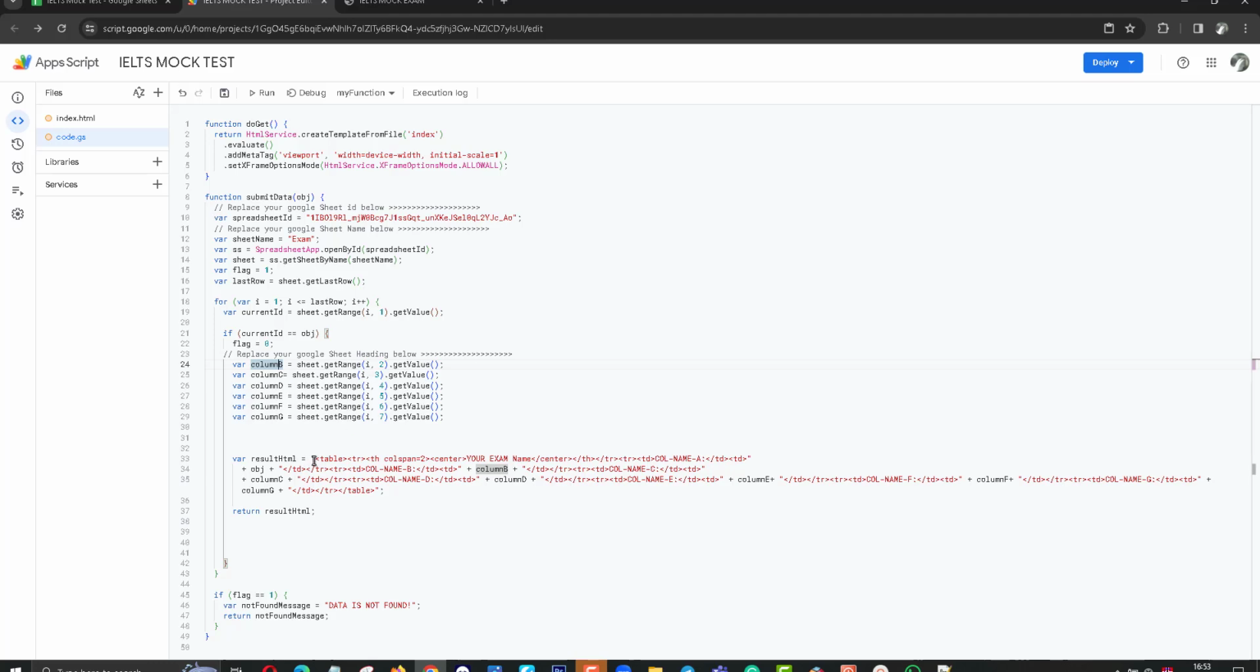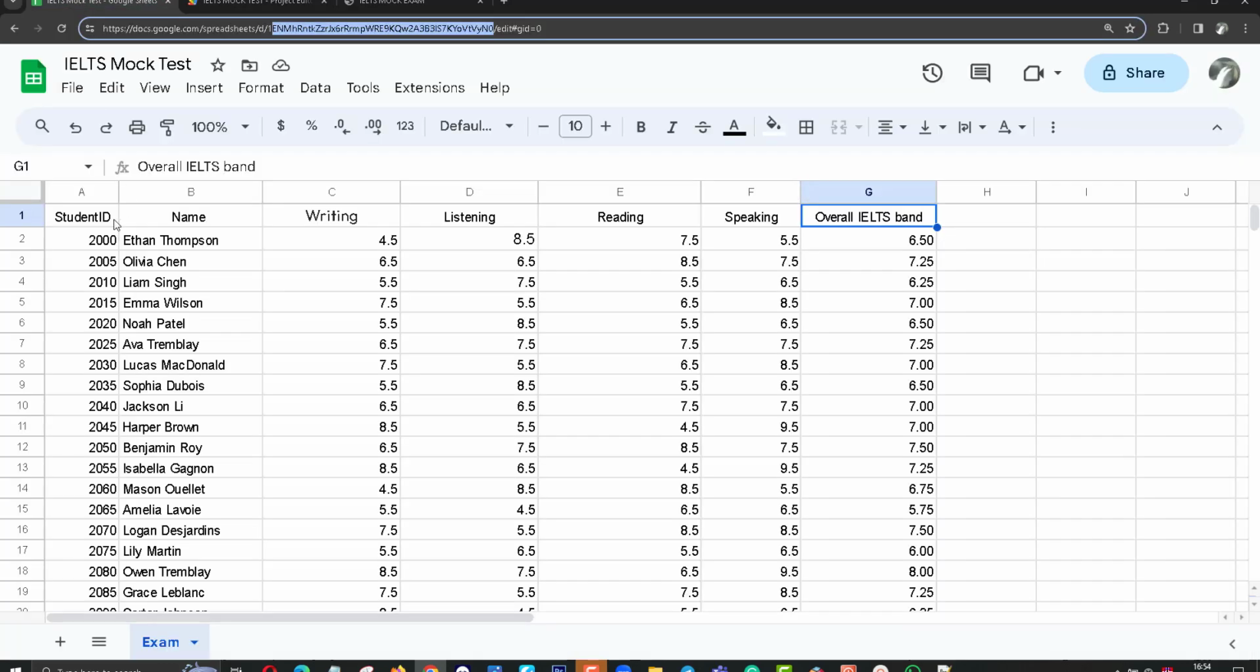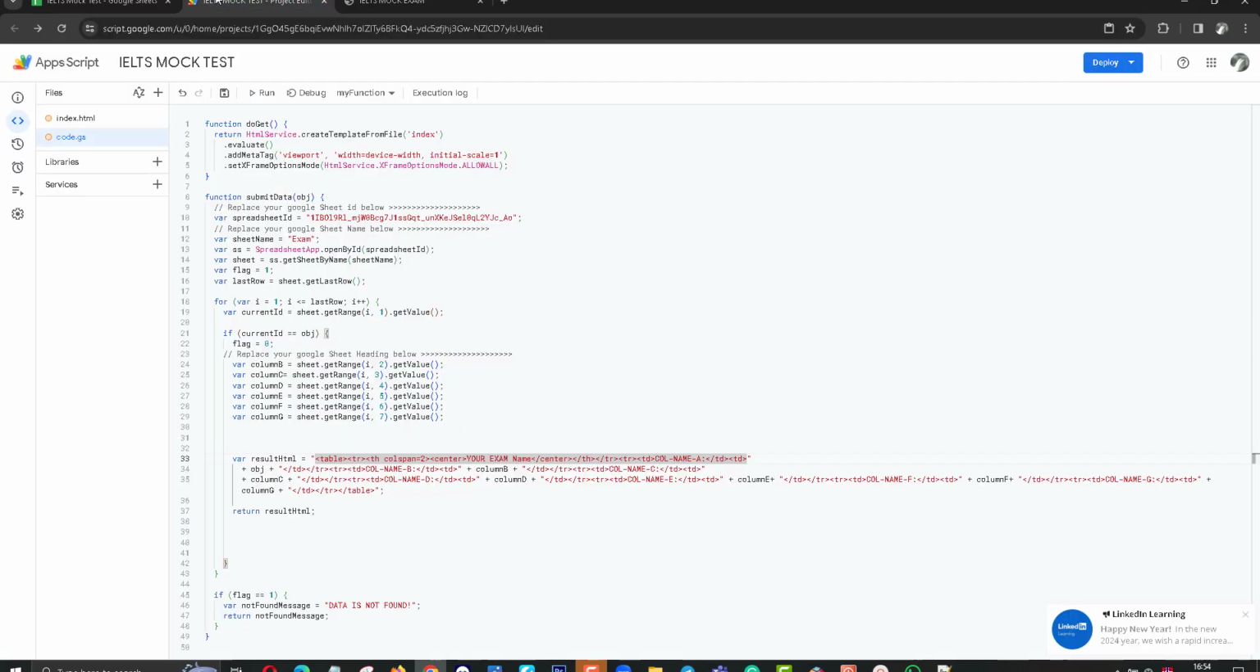Okay, now I am going to create the result table here. So you can download this code and you can easily find these names. First one, column name A. What is the column name A? Student ID. Instead of student ID, I am going to change column labels later. Let's change the column names according to the table name.